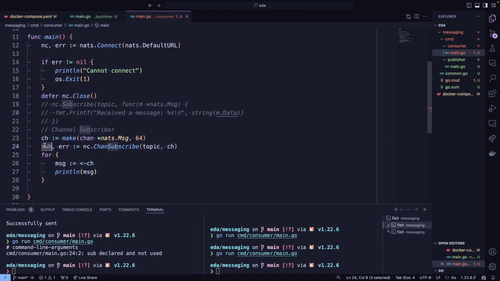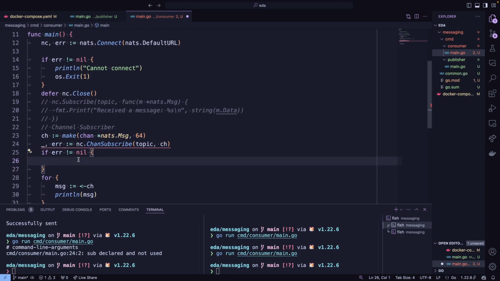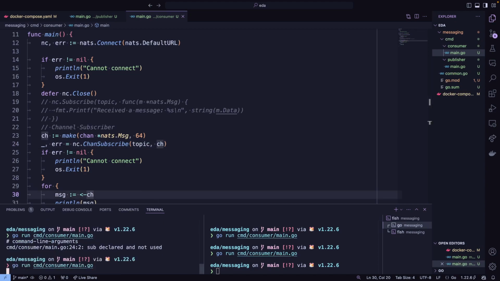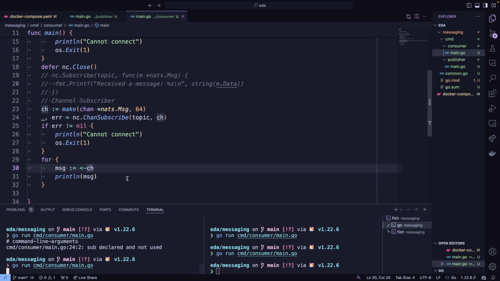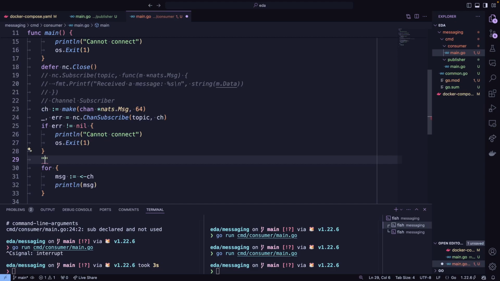Okay, sub declared but not used. Maybe we will just ignore it. Yeah, if error is not nil, then you can pretty much do this. I don't really mind. It should be a bit wiser to do things. No new variables, because the error is already declared. Okay. Looking good, but we should just have a message that we are waiting for messages.